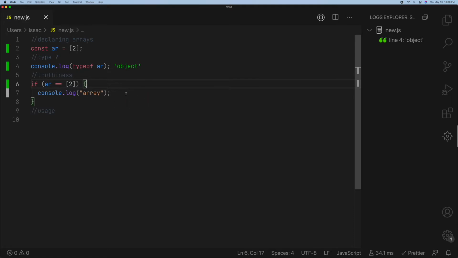There's no console log. And that's because this array and this one are two different arrays. In the memory, they're stored in two different places. So it knows to tell us that these are not equal. So how do we check the truthiness of an array for length, for if it's empty or not?